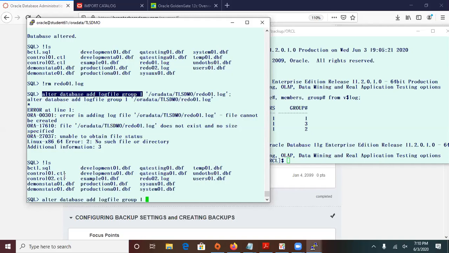Magic. I just dropped group 1, right? I don't understand. Yeah, when you clear, it would come back there basically. So I actually didn't need to drop it. Wonderful. But let's just do /oradata. I want to recreate that.